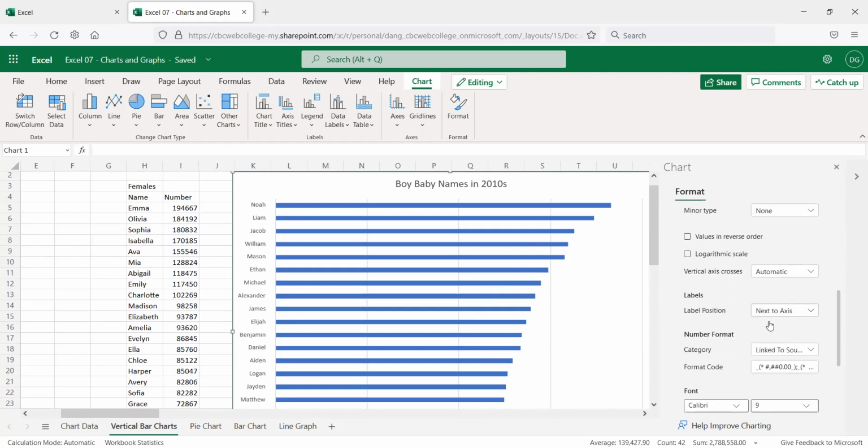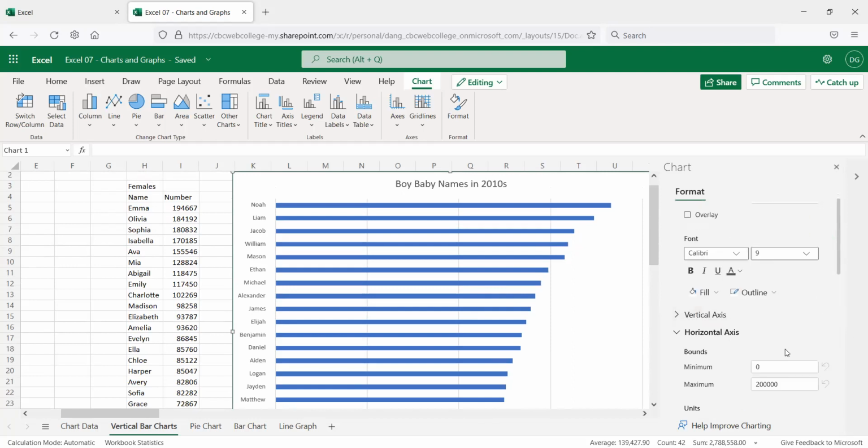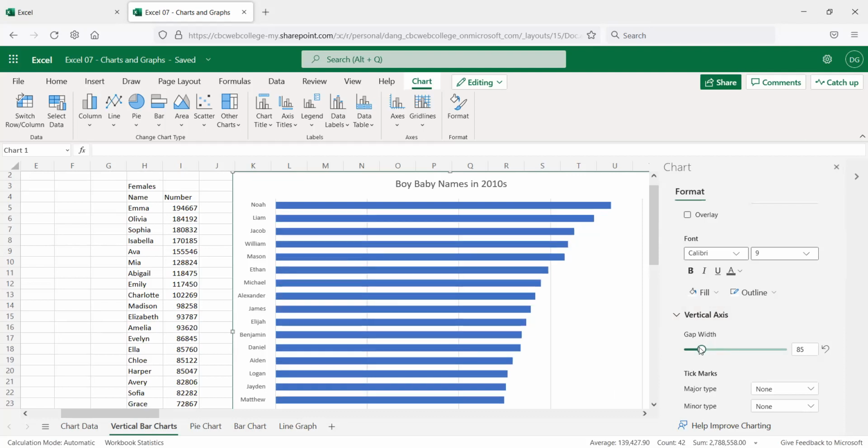So while I have this up, I'm going to go up here to the top. I am going to go to the vertical axis. And this type of chart, you do have a special tool. You'll see gap width, where we didn't see that before. This is the width, the blank space between each bar. So I'm going to shrink it and watch what happens. See how much thicker they get?